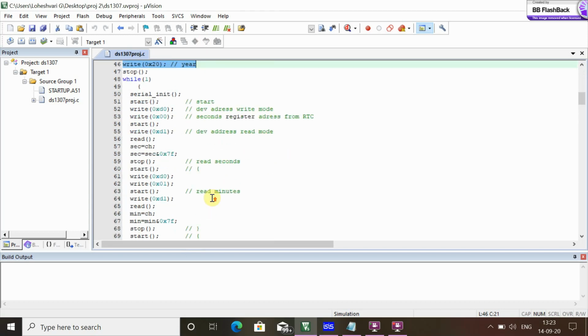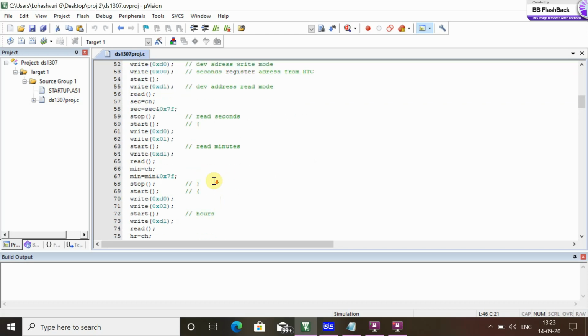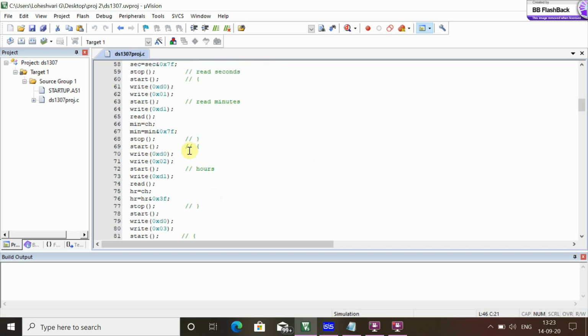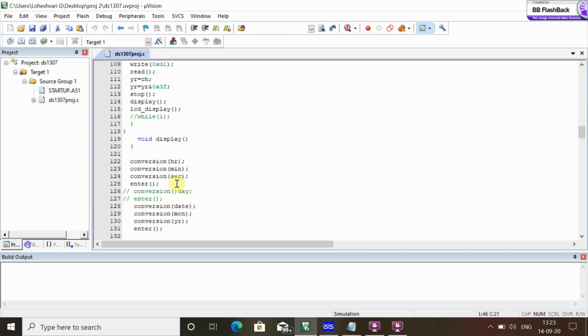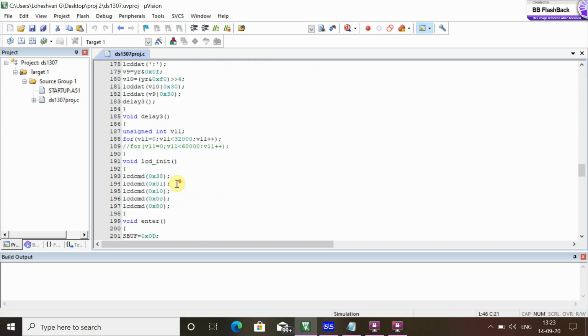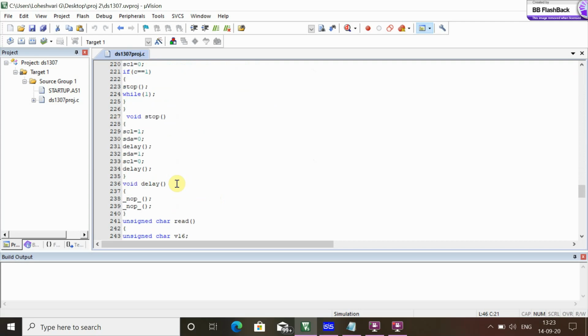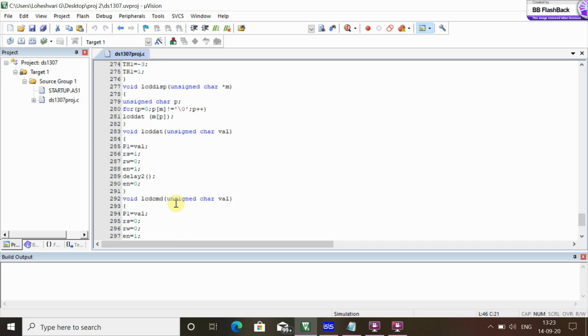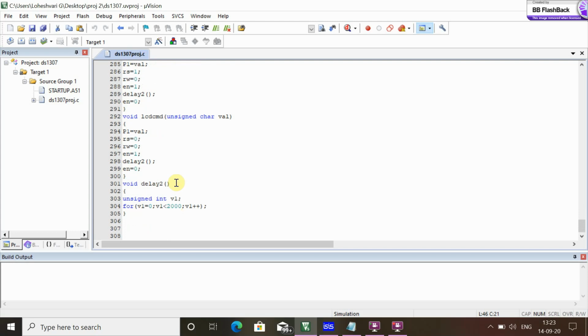And this is the code written. Here's the while loop, and these are the read minutes programs, and these are for day and month countings, and this is the complete program. These are the functions, unsigned, for displaying on the LCD. This is the coding part, and this is the complete program. So this is the complete program to display time and date on the LCD screen, which is a real-time clock.